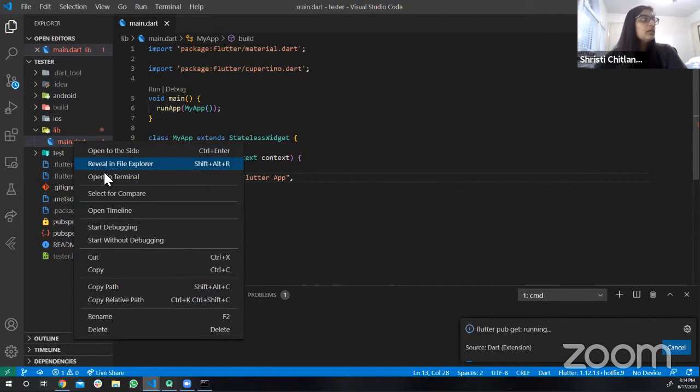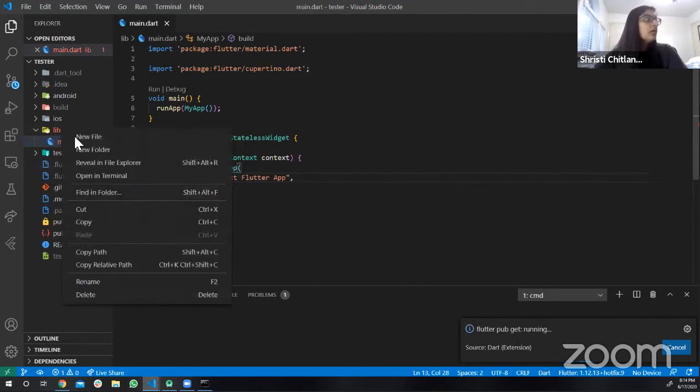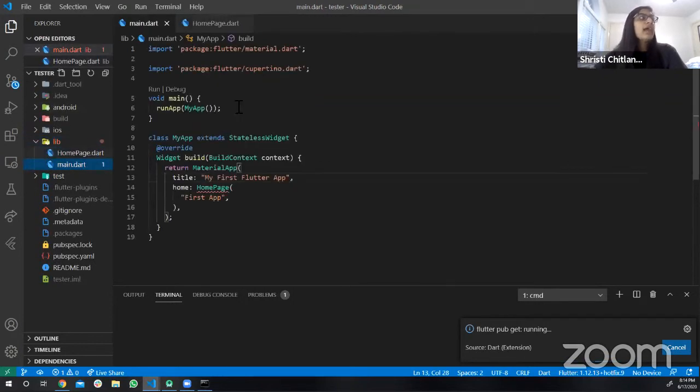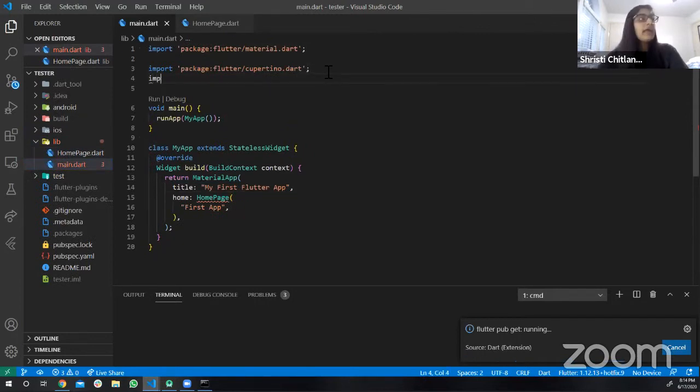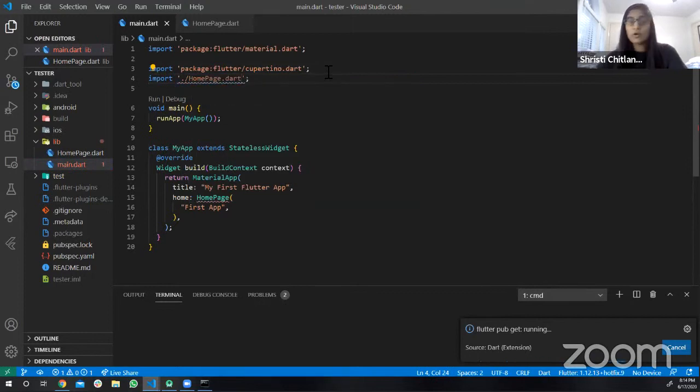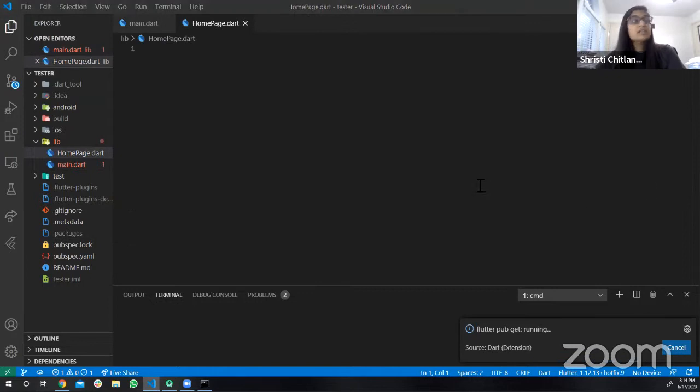We're going to create a new file, and then I'm going to call it homepage.dart. I'm using camel casing because that's the convention, and just make sure that it ends on a Dart file so that it's compatible. And then I'm going to go ahead and import that homepage right here. So if I go into the directory, I see homepage.dart, and that's where it comes up. However, this is not defined, so we're going to add this.